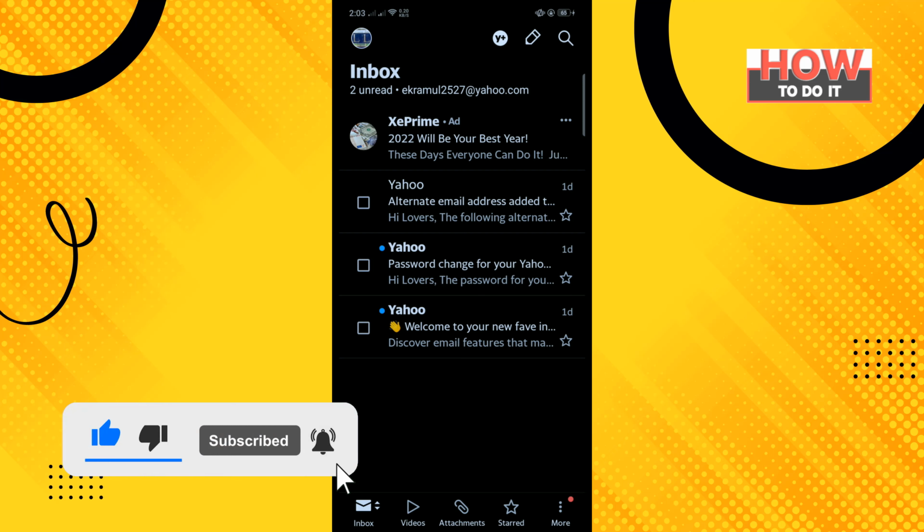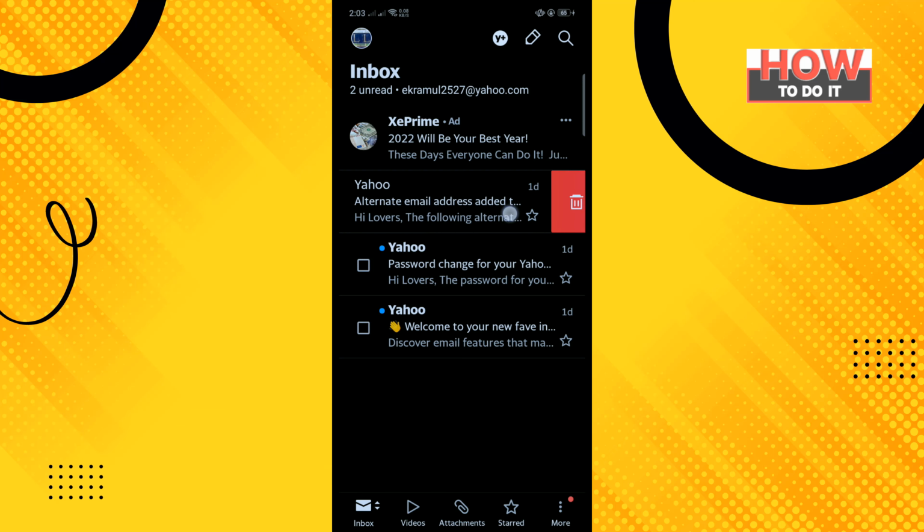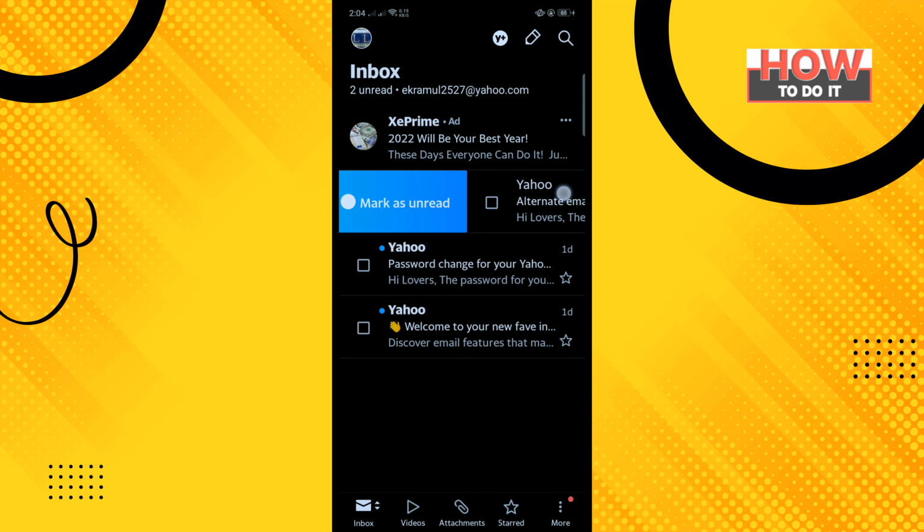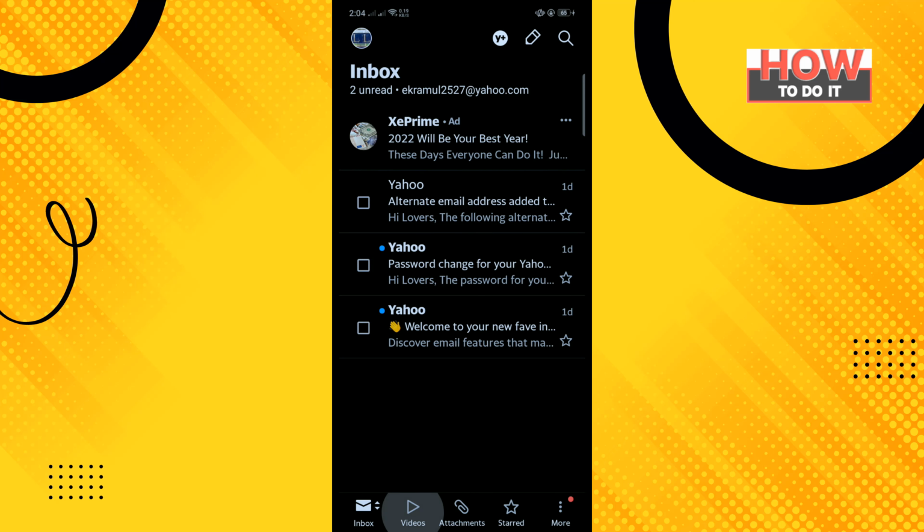How to do it? So as you can see right now, my right swipe action is delete and my left swipe action is mark as unread. Now let's see how to change this swipe action.